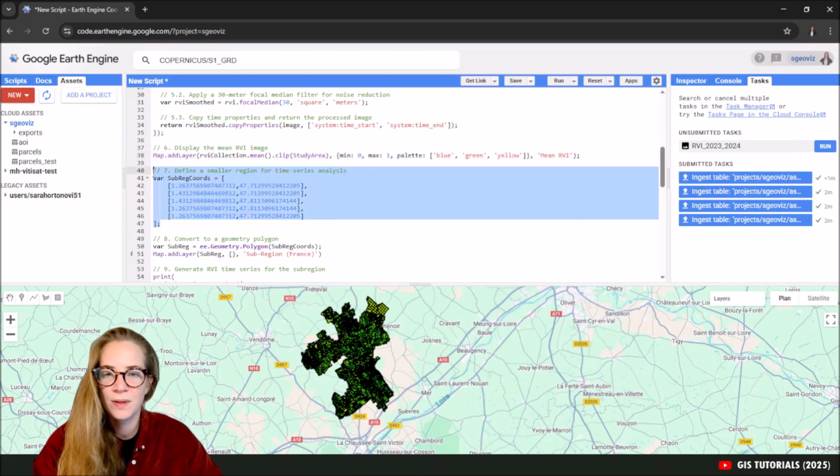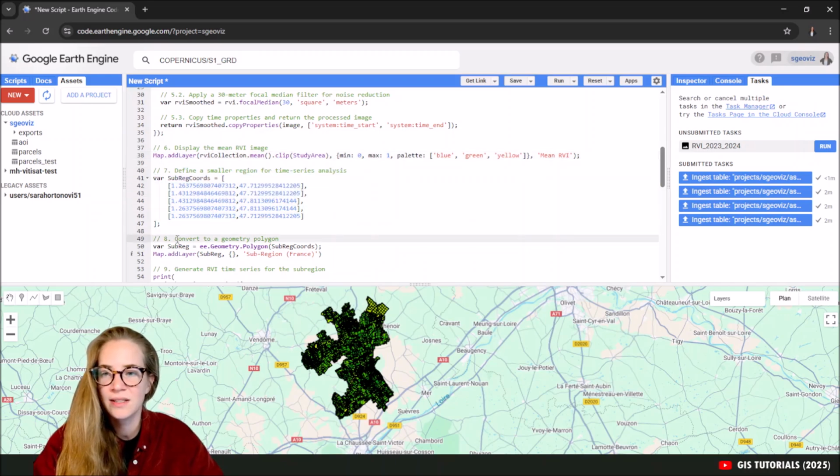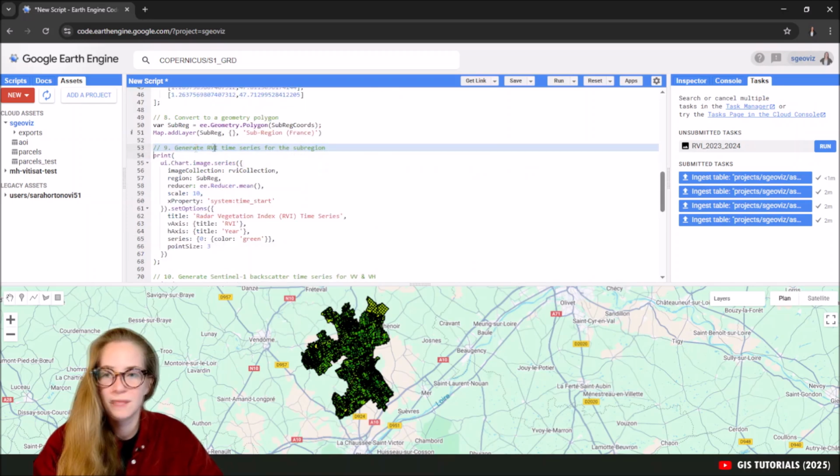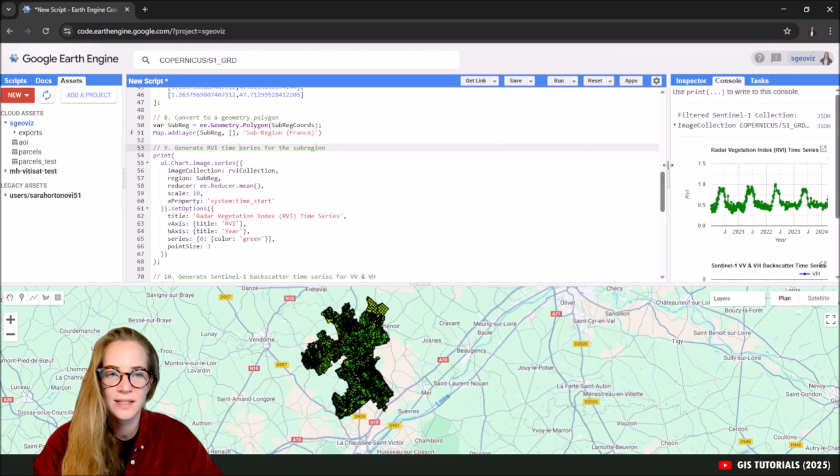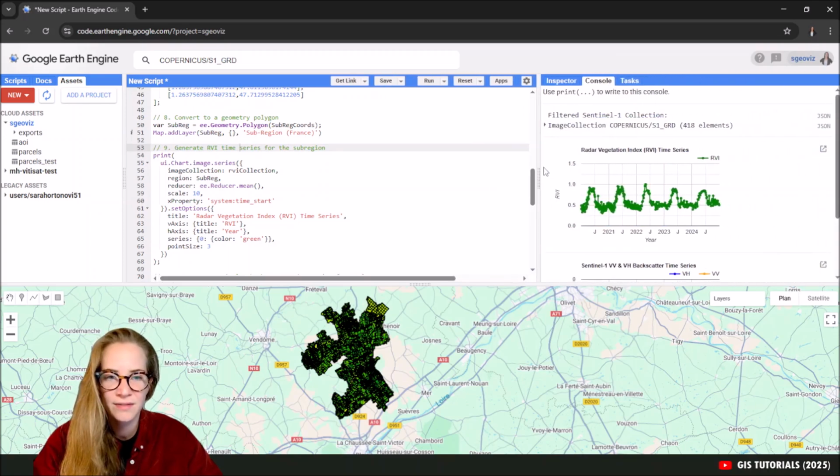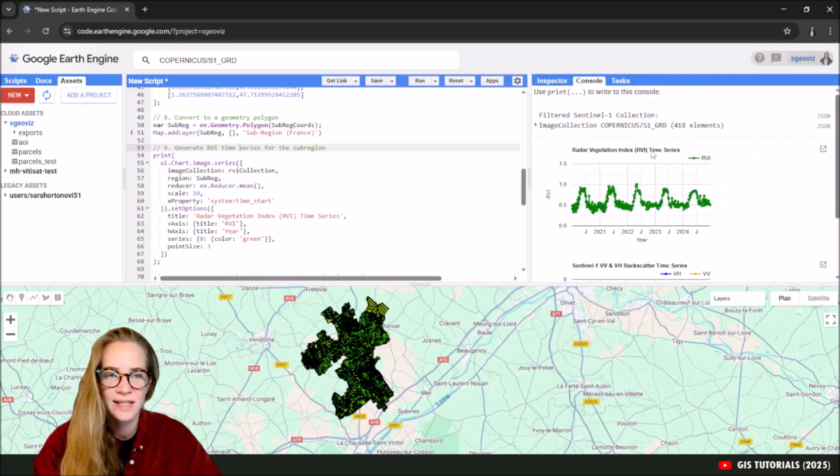In steps 7 and 8, we define a subregion for a time series. We define a smaller region within the study area to analyze vegetation changes over time in more detail. In step 9, we print an RVI time series chart that will be displayed in the console. Here you can see that the script has generated a radar vegetation index time series chart with all the values that have been computed.